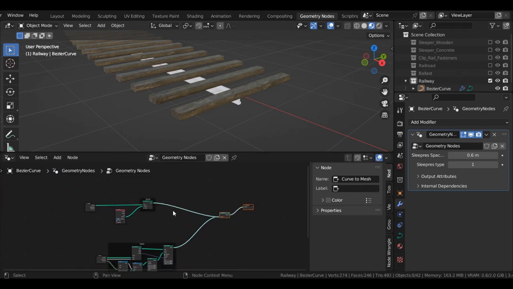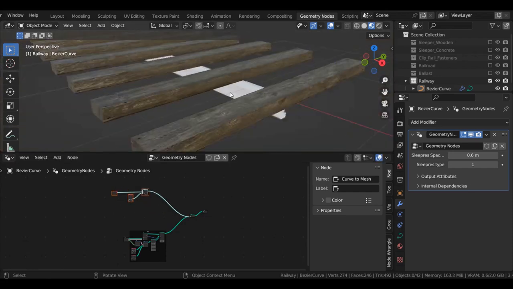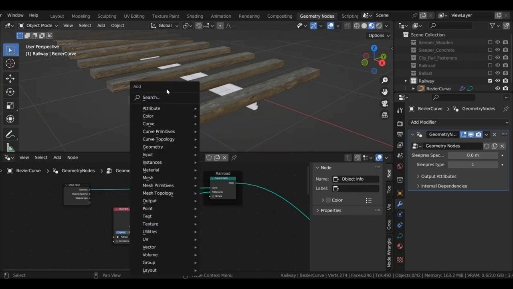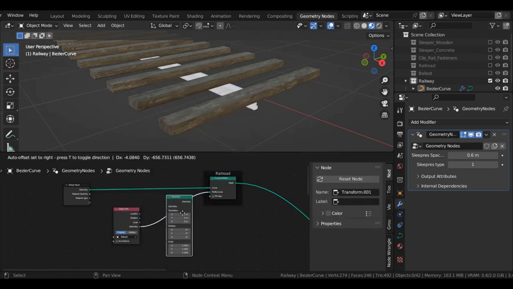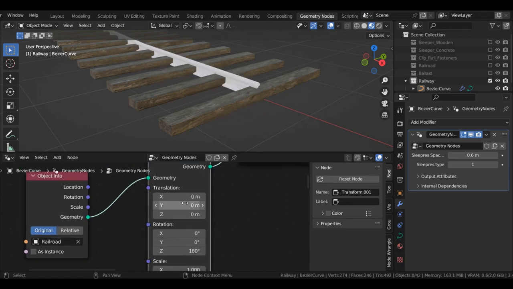As we can see, it's flipped, so we need to use the transform node. Transform, 180 degree. The height of this sleeper is 0.1 and we need to add the minus because it's flipped.